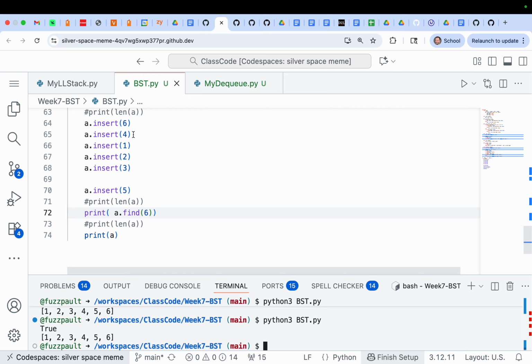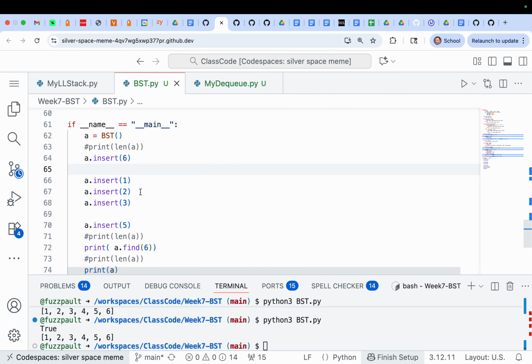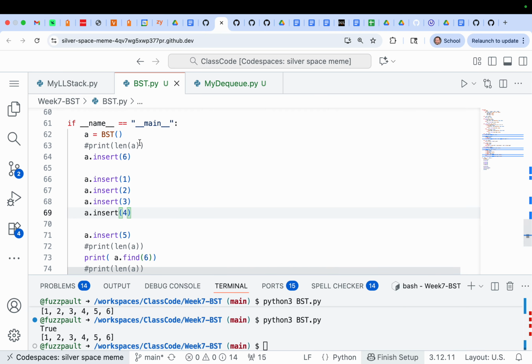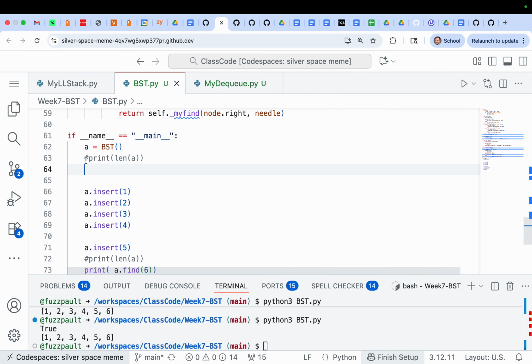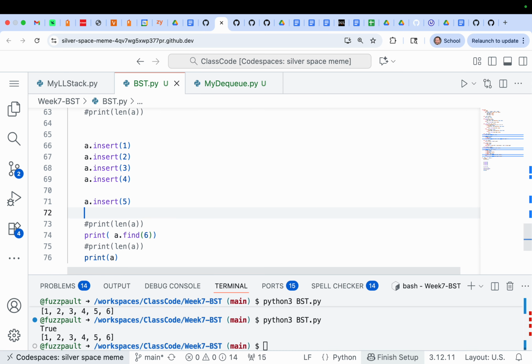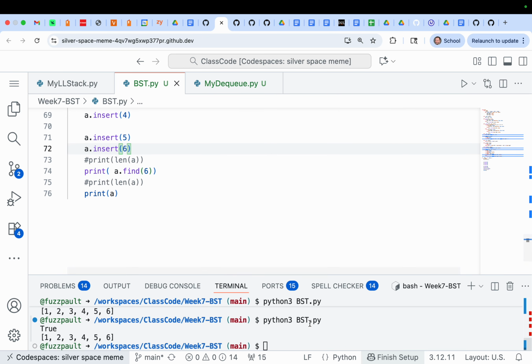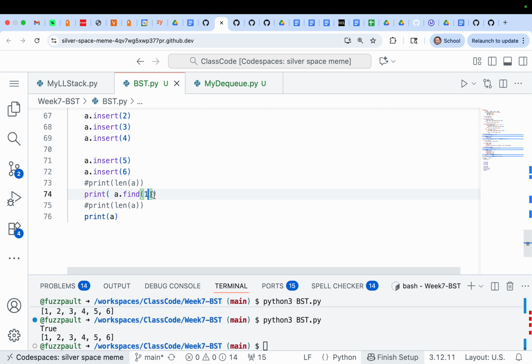Just for fun, let's make a really bad tree and see if it still works. So we're going to insert them in sorted order, which is going to make a linked list. Okay, and we'll still see if it can find 6. Yes, it can still find 6. Can it find 1? 1 is going to be the root node. Yep, and it can still do that as well.